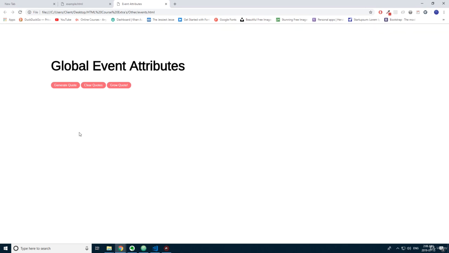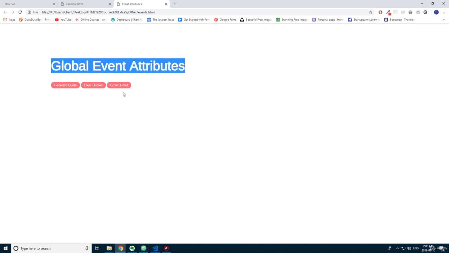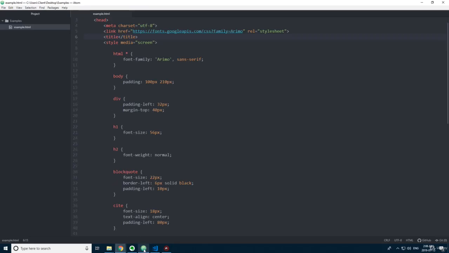Okay, in this video, I'm going to talk about some global event attributes. This section was all about global attributes, and in this video I'm going to be talking about event attributes, which are a little bit different. This is the file that I'm going to be using. I have all these styles here, so I'm going to go over it really quick, just a quick rundown.